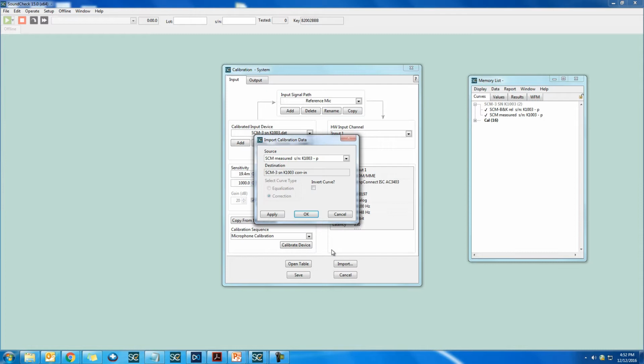Now that I selected this from the memory list, I can choose to invert the curve. Because what I have in the memory list is just the response, I want to invert it to correct out the response of the microphone. I'll hit apply and OK.